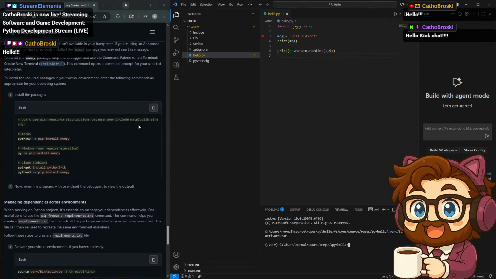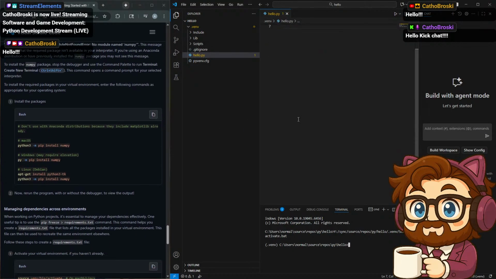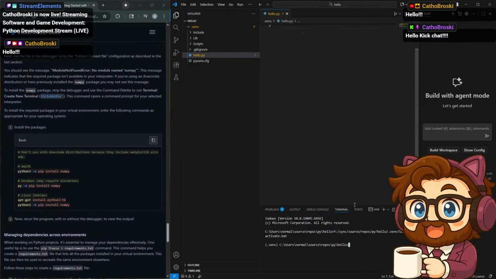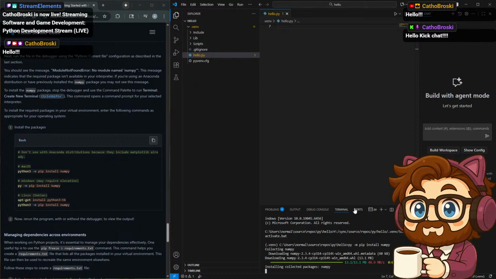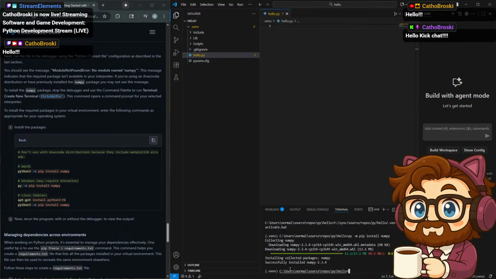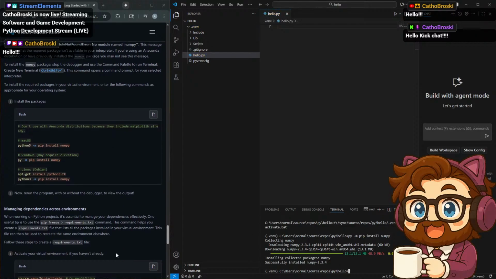Right, so we have to install the package. So on Windows, we type pip install numpy. So this should give us the numpy library. Right? So we just downloaded numpy and we installed it. There it is.